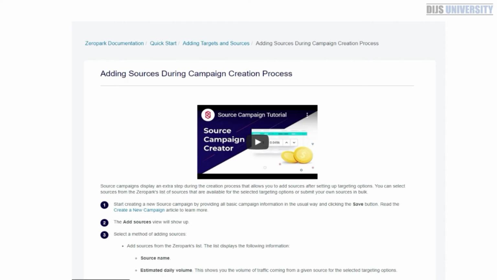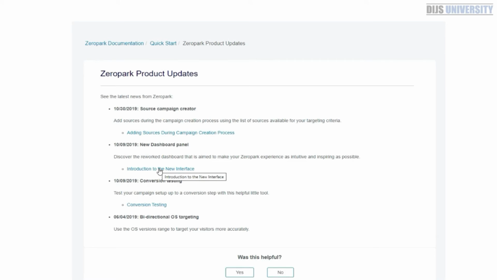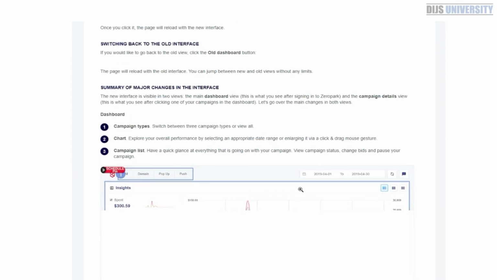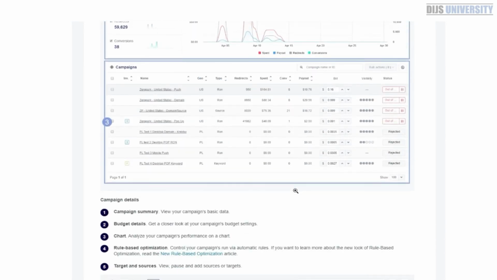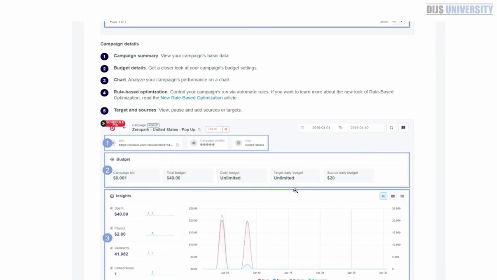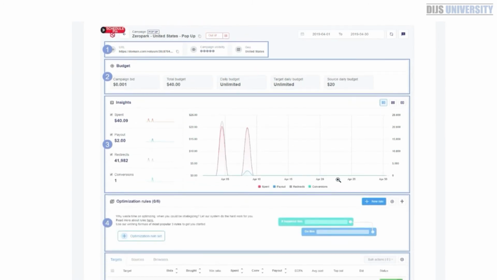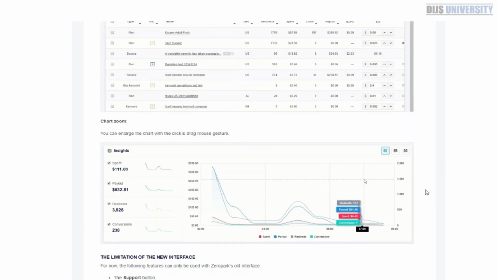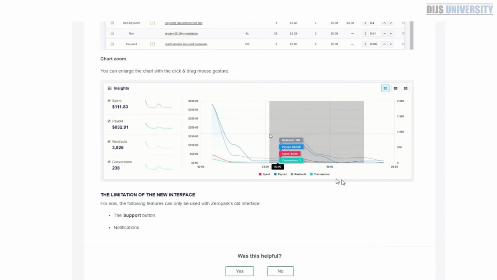But if I go back to the product updates, we can look at the new interface that they just introduced October 9th. So you have the date. And so this post will give you some insight on what to expect with the new platform and how you can switch from old to new. So we're also going to go over that for you later in Dijs University and how you can look at all your campaign details. It's pretty in-depth and it gives you some new tips and tricks on how to get familiar with the new platform, which is pretty neat.